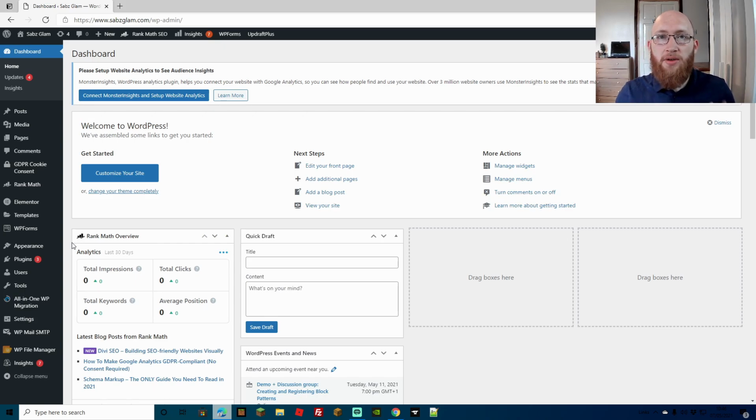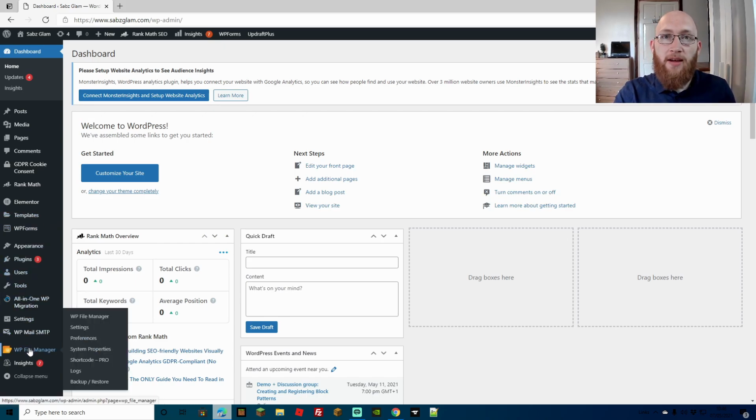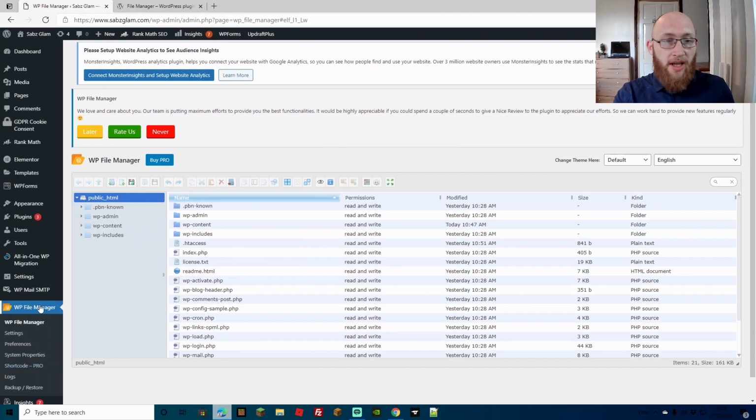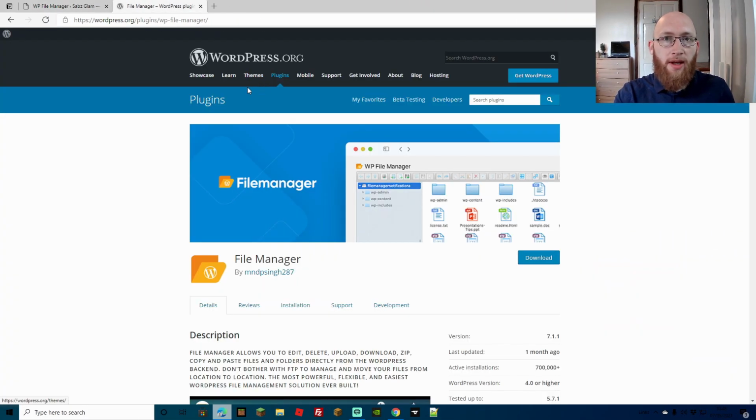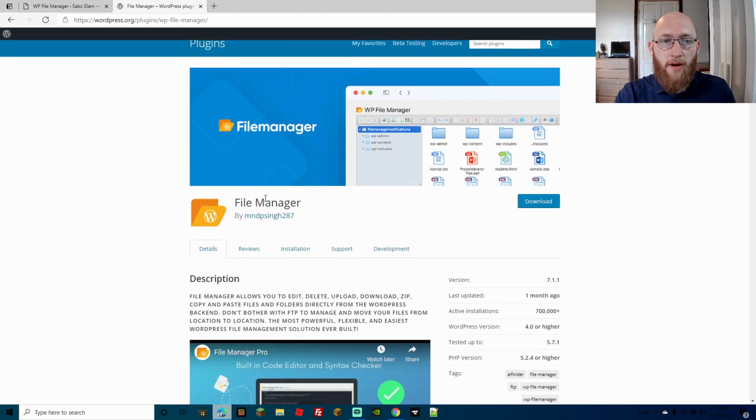And now we're all logged into the back end of Sabsglam. So what we want to do now is head to the WP file manager. If you haven't got a WP file manager, no problem. I'll leave a link in the description for the site where you can download it. So if you come to wordpress.org, you're going to find the file manager right here. You can go ahead and download it. I'll just download it now just so you can see how it's done as well.